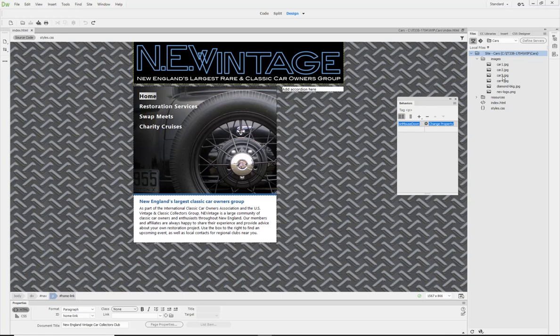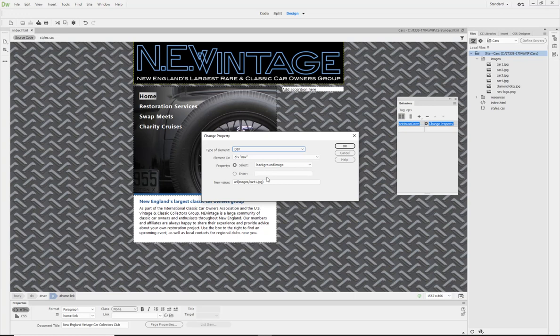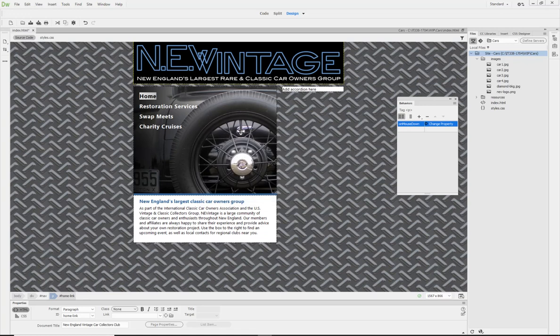So again, this is supporting what I keep saying. The more you type, the more chance you have of making a mistake. So unfortunately, that's the only way that you can do things. So let's change this to car1, and that should take care of that.